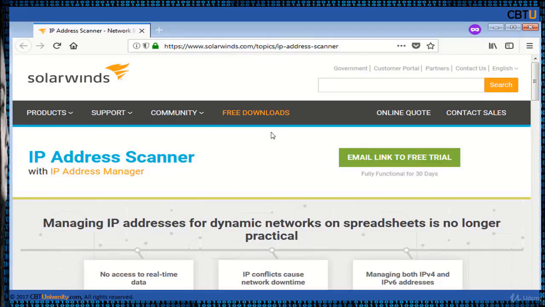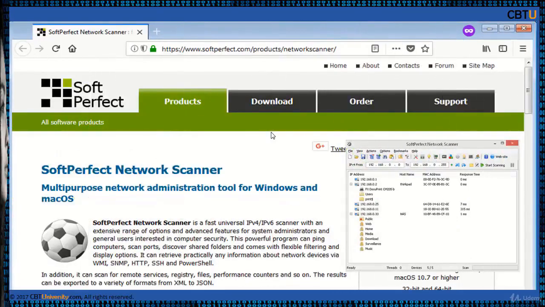There will not be a network professional who has not heard about SolarWinds tools. SolarWinds is a leader in NMS applications, that is, Network Management System or Network Monitoring System, and IP Address Scanner is one such useful utility.